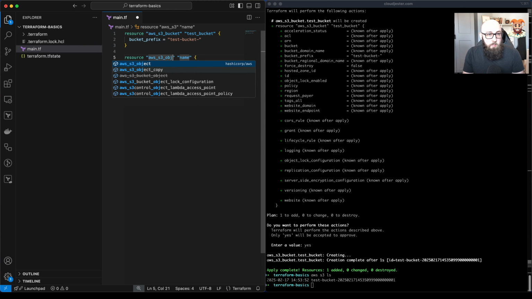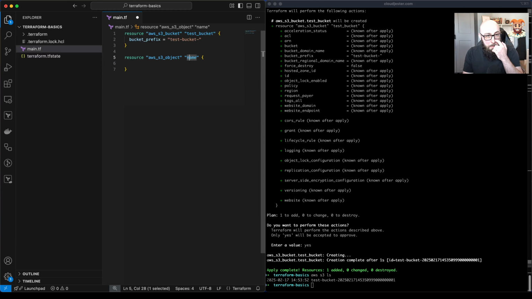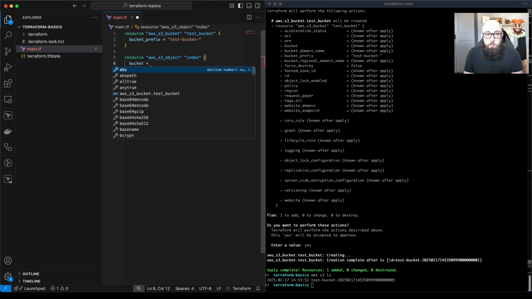So I'm going to write an object resource. I'm going to call it index. Maybe I want to upload an index file. And there are now 3 arguments that I need to give to this resource. The first one is bucket, to say which bucket we want to put the file in.